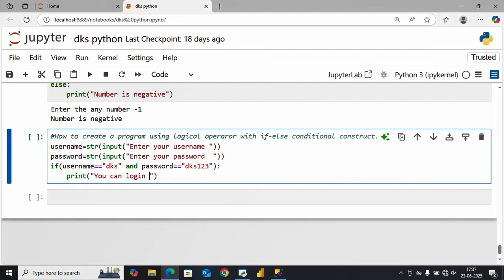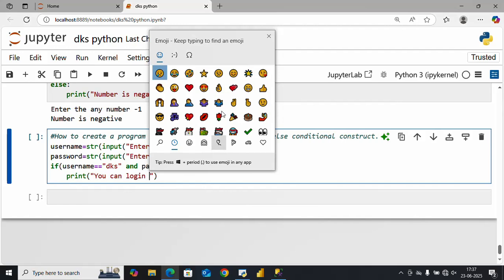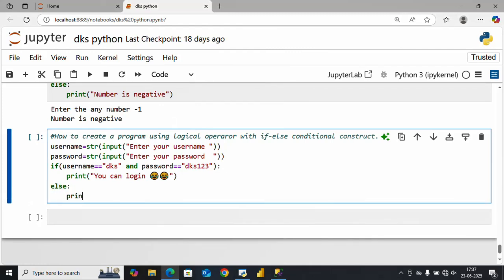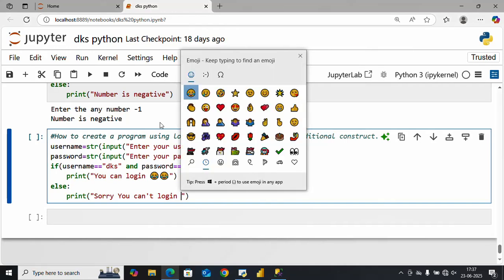Window, greater than sign, you have to press. You can put an emoji, like you are happy, once you log in. Again else, I just print here: sorry, you can't log in. Okay, so obviously not login, so just chat.